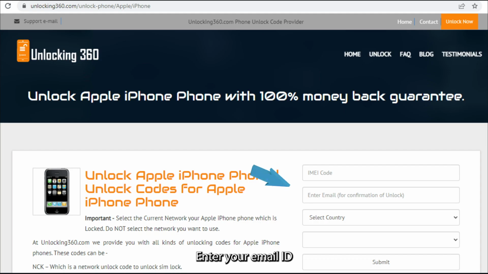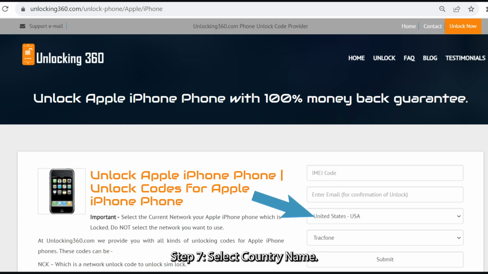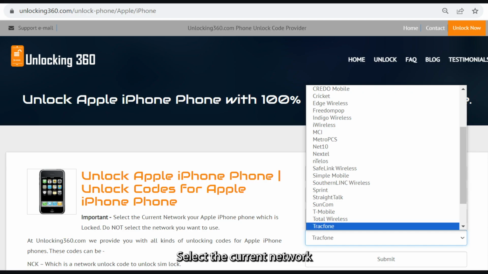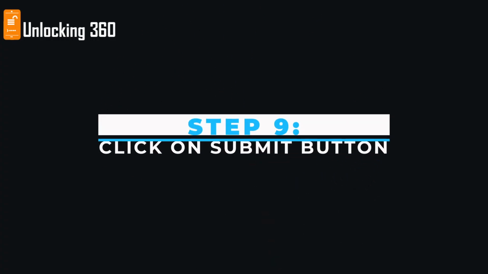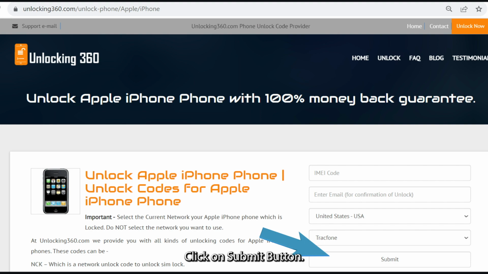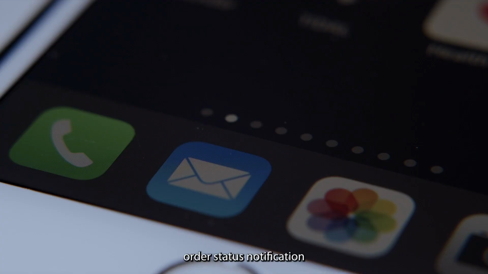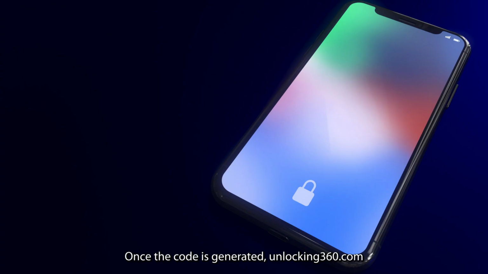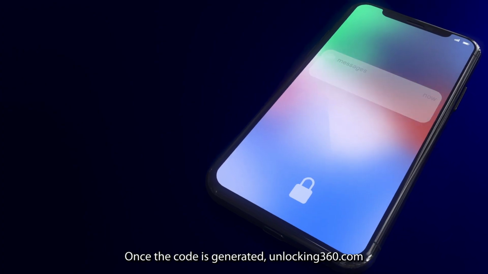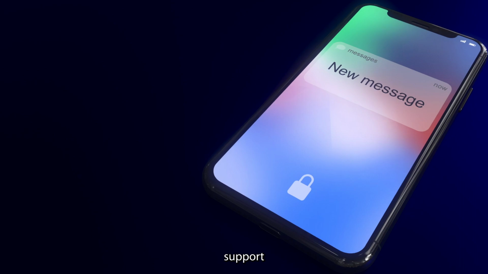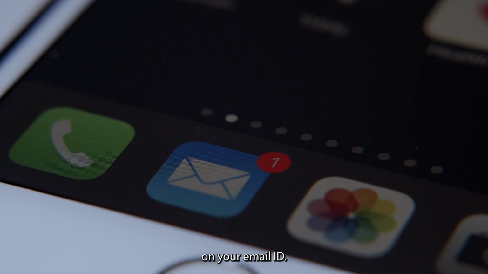Step 6. Enter your email ID on which you will get your unlock code. Step 7. Select country name. Step 8. Select the current network your iPhone is locked to. Do not select the network you want to use. Step 9. Click on Submit button. Step 10. You will get order status notification on your email ID once the code is generated. Unlocking360.com support team will send your unlock code on your email ID.